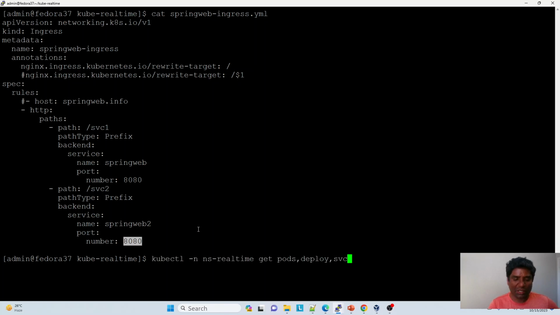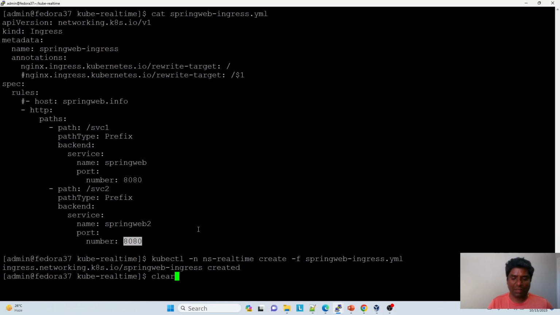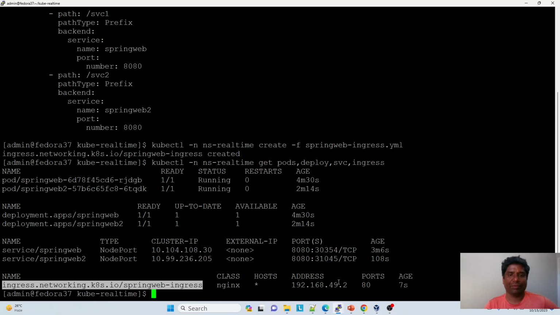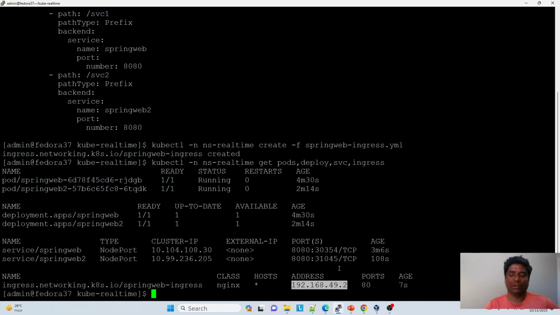So I'm going to host it now in my namespace. So I create this resource with -f Spring Web. Now let me go ahead and verify Ingress. Now I can see that my Ingress service is also ready, which is running on port 8080. What is the IP address of that? This is the IP address of that which is running.